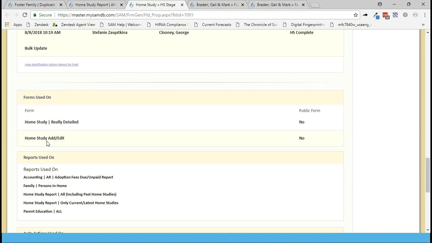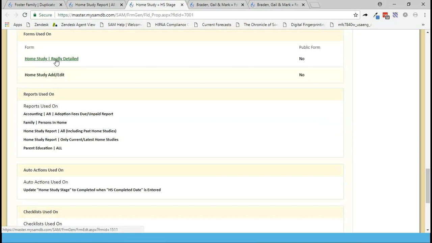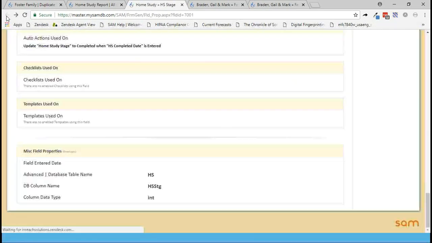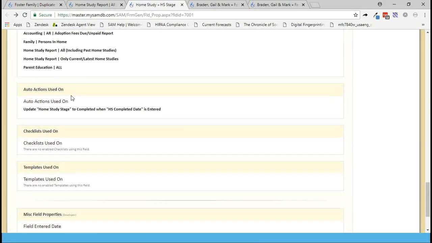Typically, you can also interact through a report. But a lot of times users are using fewer reports and more forms because they're doing data entry. And so where are they accessing it? What reports it's used on? These are all links, by the way. That gets me to that report where I could find that field. What auto actions it's used on, what checklists and what templates.